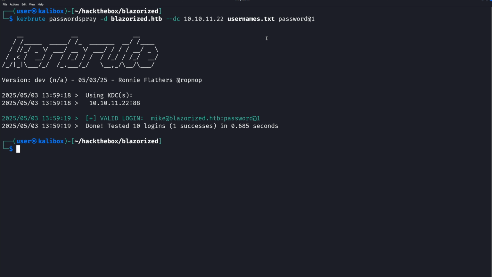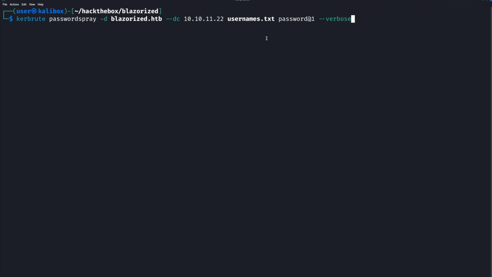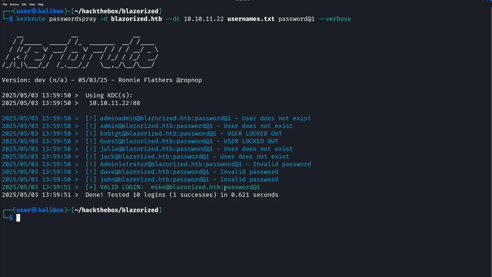Now I know we have some invalid users there that don't exist, but if you have a list of valid users, you can take one password and try it with all those users. This way you won't lock out those accounts if lockout is configured on the target. So in here we can also type in verbose. If we do verbose, we can see that this password is being tried with each username here: admin, Julia, Jack, and Dave, all those users that I have created. And it found that this password belongs to Mike's account.